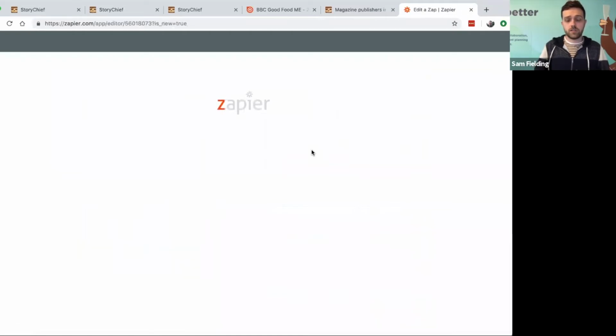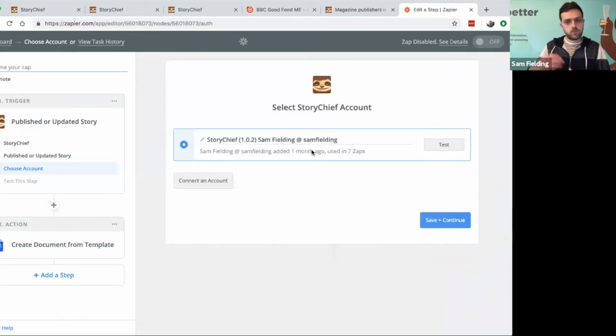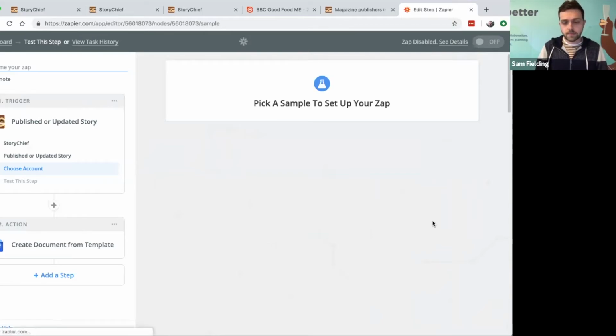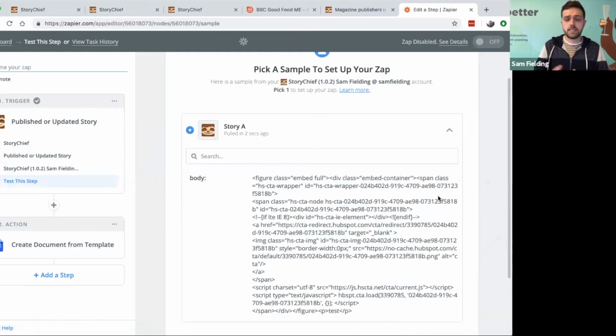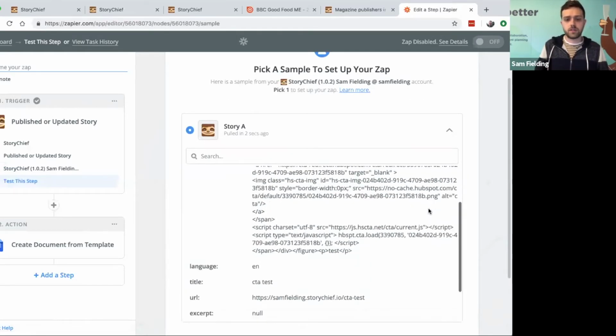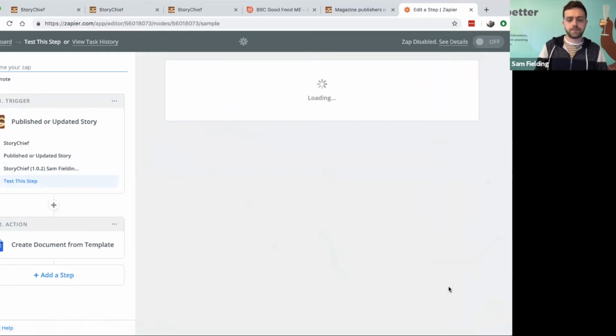And then you'll be sent over to be able to create the automation. So first you need to connect to StoryChief. I've already done that, so I can say continue. And then afterwards, it will pull in a story from your account as an example. Then you can choose continue.